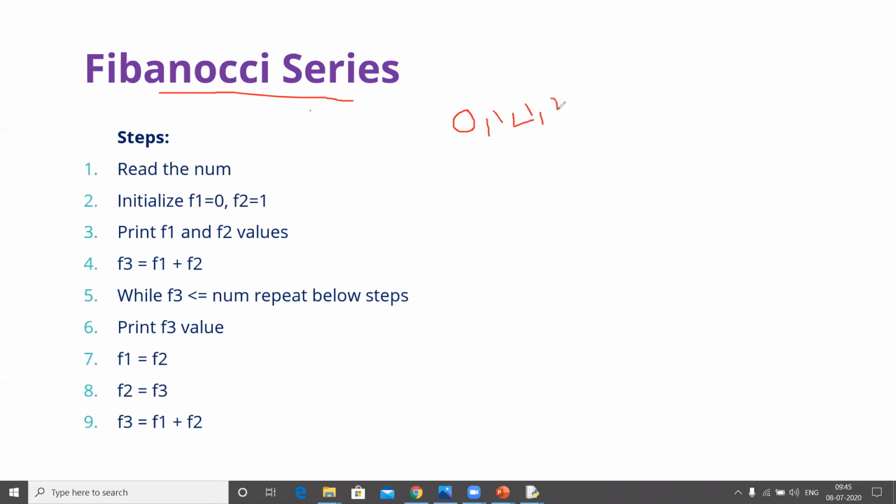1 plus 1 will be 2. Similarly, 1 plus 2 will be 3. Like that, this will continue. Means the sum of the term is nothing but the sum of the previous two terms. In this way, you need to generate. For that, observe the algorithm. First, read the number, means generating the Fibonacci numbers until less than that given number.